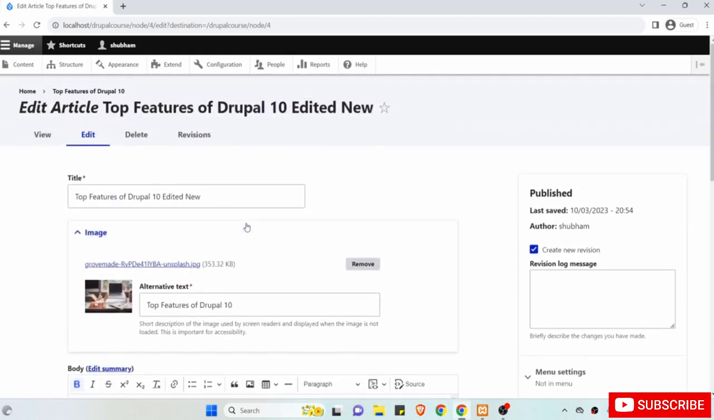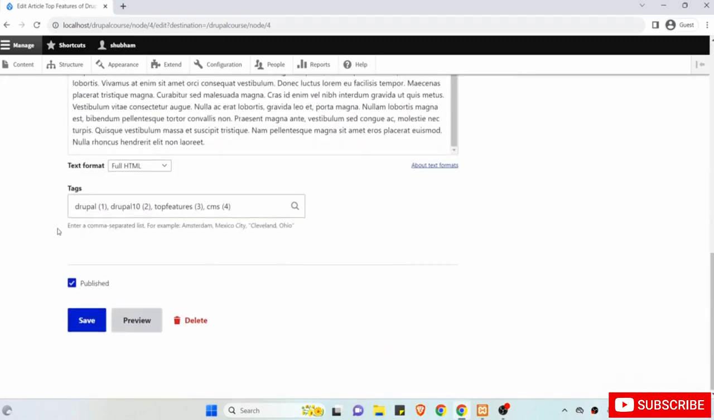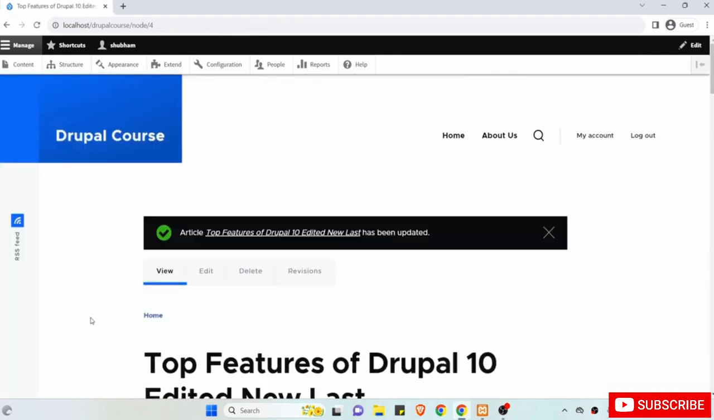So let me make some changes here. In the title I will type in "last", just so that you can see the difference in the revision video, and then I will click on save and my changes will be saved. So these were the three ways to edit a content piece.